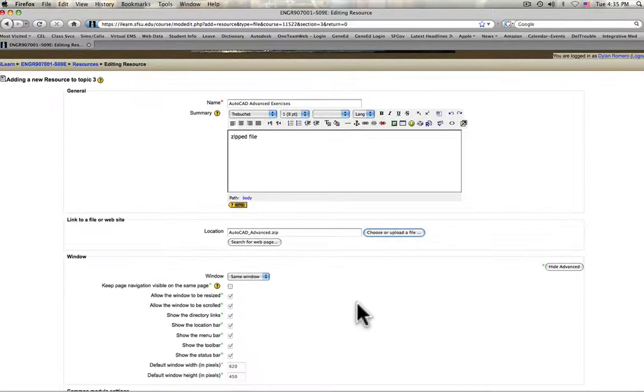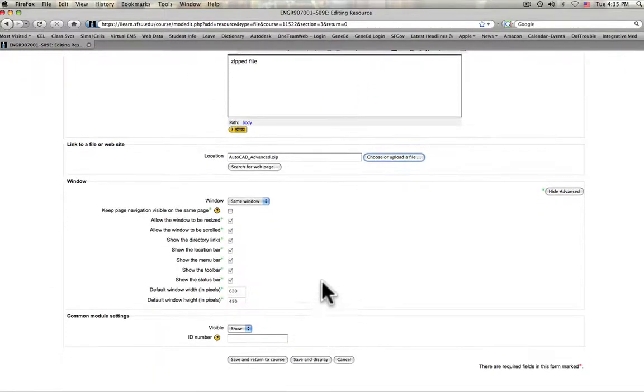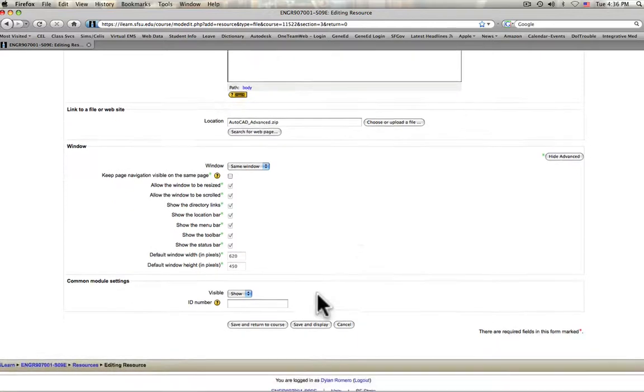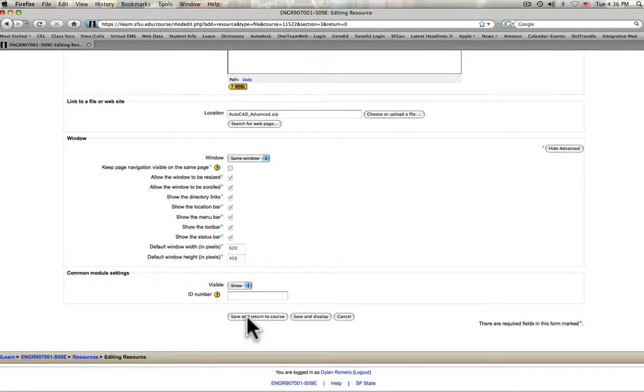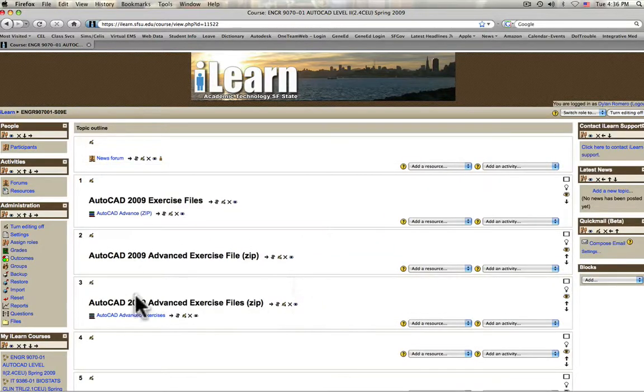and scroll down. This will take us back to the entry posting. You have some options about how you want students to access this file, whether it's to open a new window or keep it in the same window when downloading. We're just going to keep it in the same window because that works well. We're going to save and return to course. And it's going to place the AutoCAD Advanced Exercises right underneath the label that we had previously inserted.